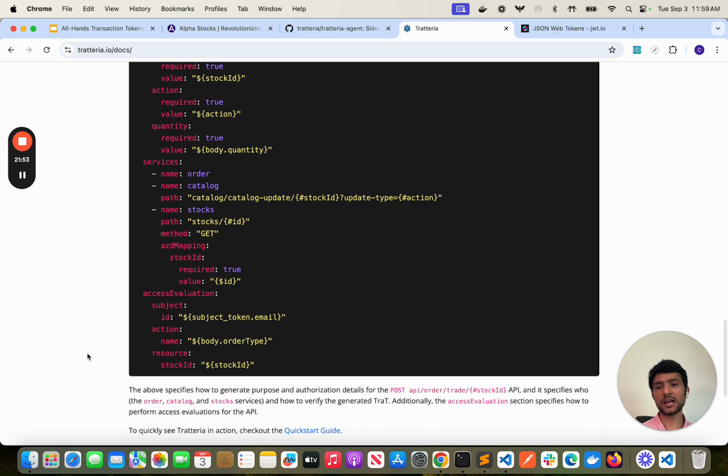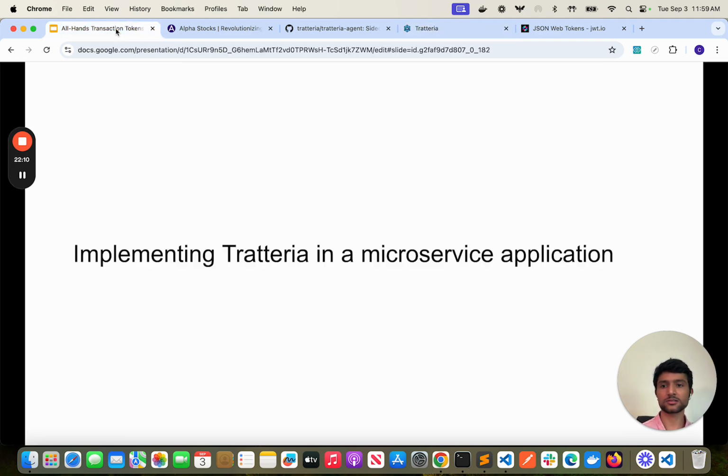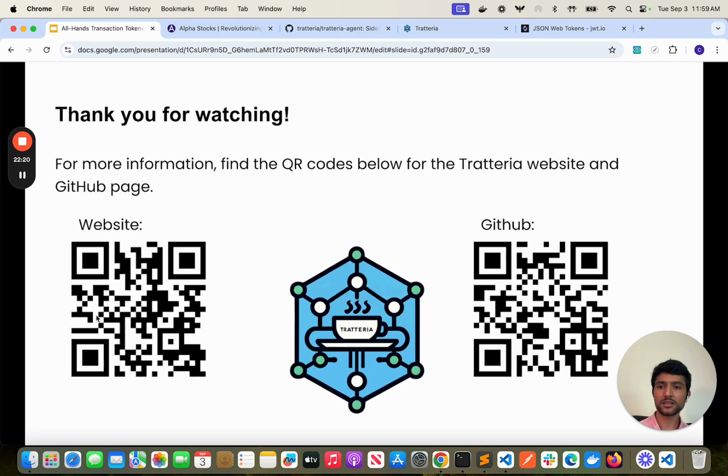And that's all. After that, at the end, you have the section for access evaluation. In this section, you can define how to generate the access evaluation request. This request will be used to evaluate whether a particular transaction should be allowed to be executed or not. Yeah, so that's all. You install Tratteria, you enable Tratteria in your namespace, you write a TraT resource for your API, and you have your microservice protected through TraT.